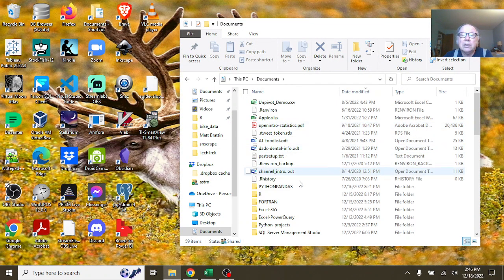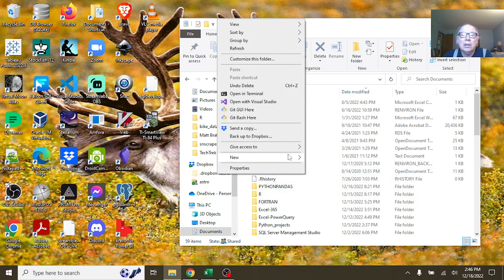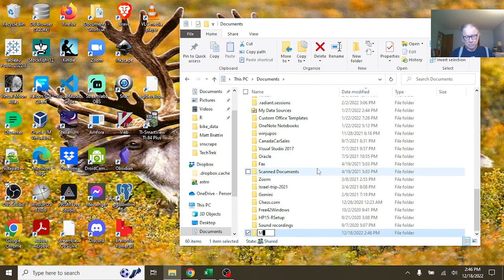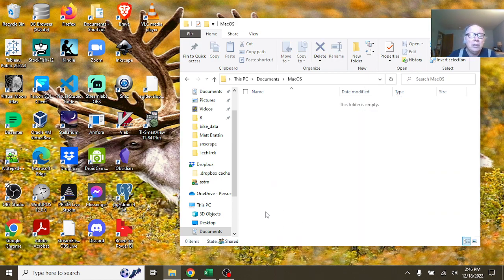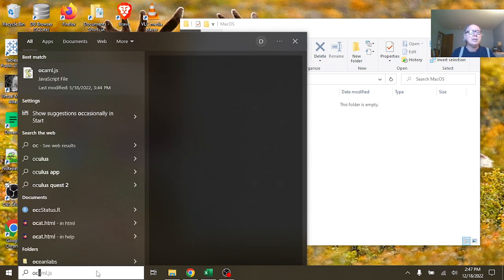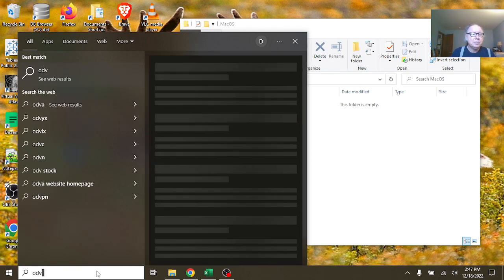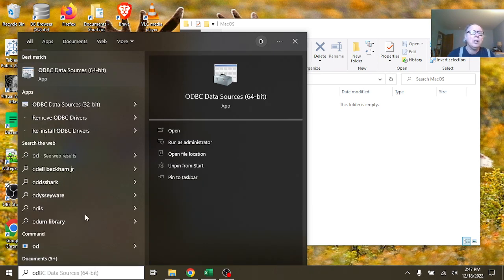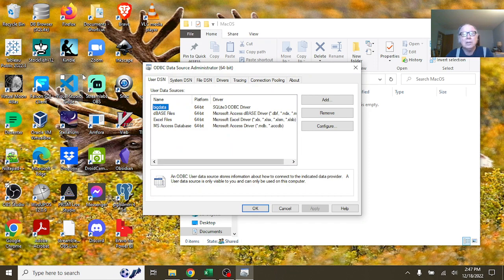Let's just call this folder something, and that's where we're going to put our database. So what you do then, and this should work the same on pretty much any Mac or Windows, is go to ODBC. There's an ODBC driver. We've already added one to ODBC, but we're going to add a second one.